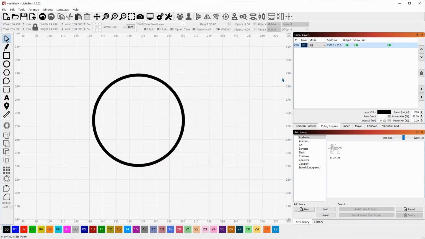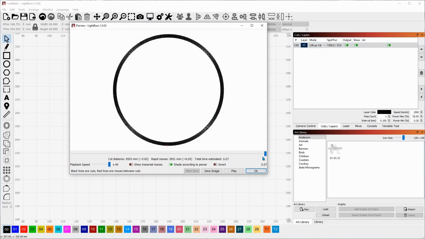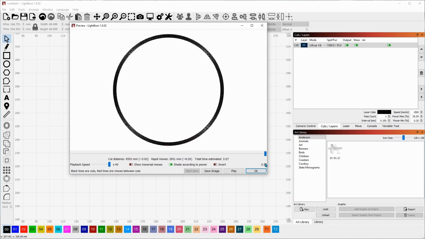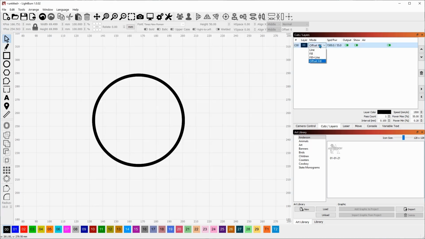Now obviously you should go to, if you're doing something like this, offset fill. And what that will do is it will go around in a circle and you won't have any white space. See how that circle is getting smaller and smaller? This is where it would start. Your laser will go around in a circle until it fills that entire circle. And you'll see now the time is 3 minutes and 27 seconds. So that's just a quick tip.